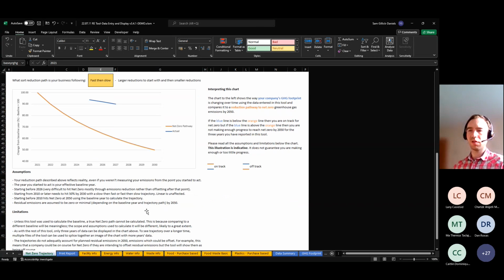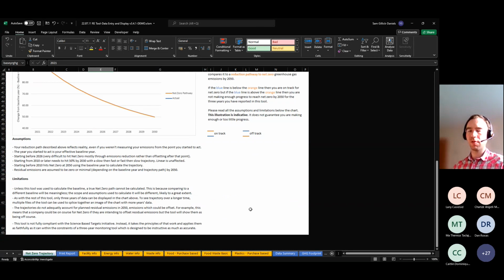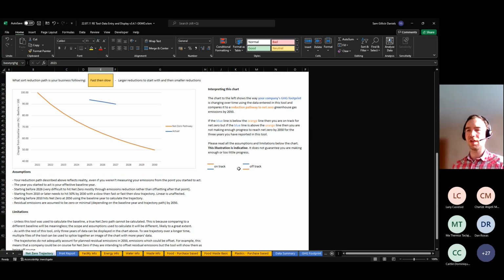There are some assumptions. This really is a guide. It's not saying that you will not achieve net zero if you're not on track according to our model. It's more of a, if you're close, you're probably doing okay. If you're quite far away, then maybe you want to reconsider what you're doing, and when you do it. So, as I said, a guide.